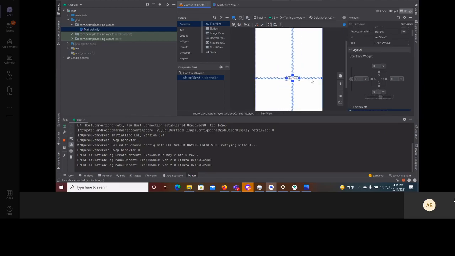Suppose I don't want this text view to go too close to the margin. I can put a little margin over here that prevents it from going all the way. See, there's a space over here, a 16 dp space, and if I make it 0, now it can go all the way there and touch the margin.